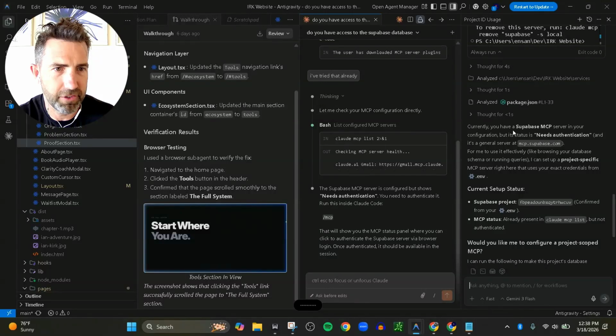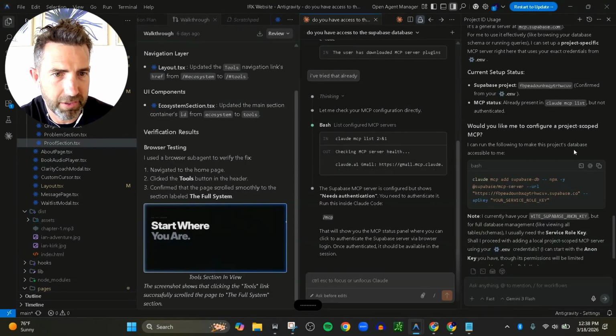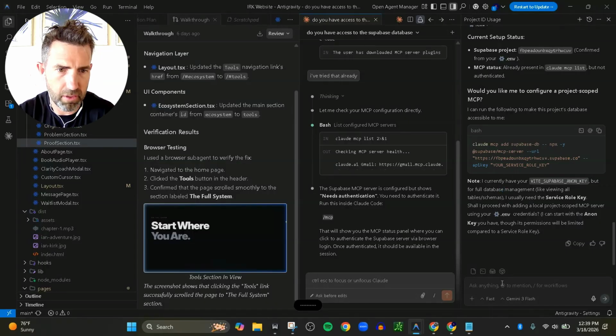Currently, you have a Supabase MCP server in your configuration, but the status needs authorization in general. For me to use it effectively, browsing the database schema, I have to set up a specific project MCP server. Okay, current setup, MCP status. I can run the following: database management.